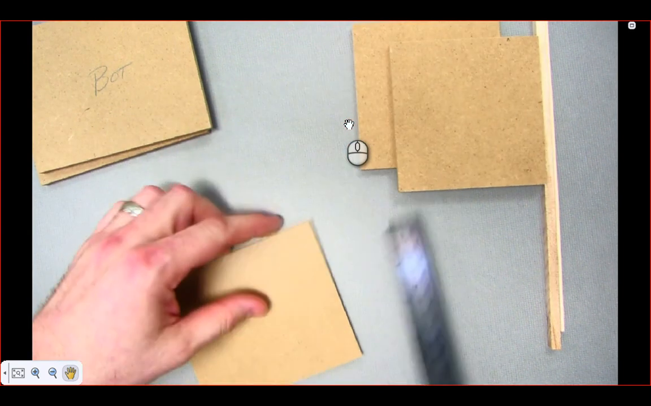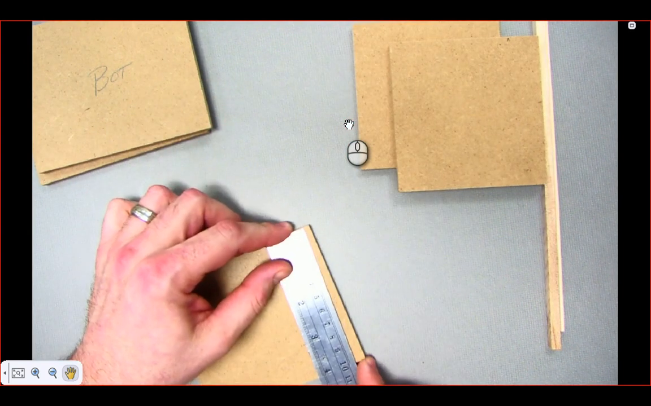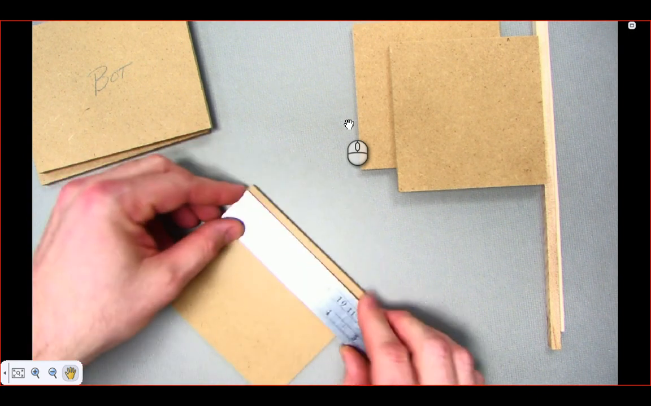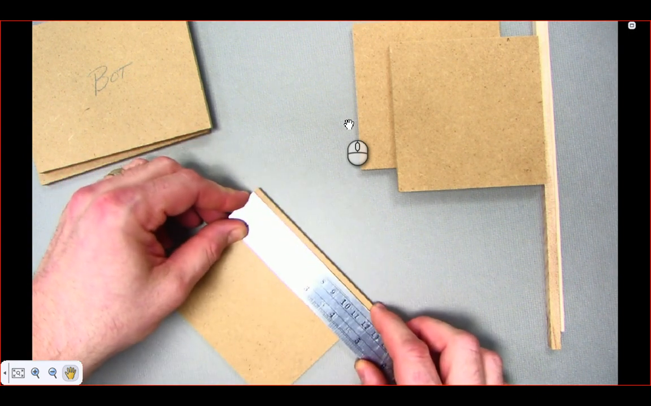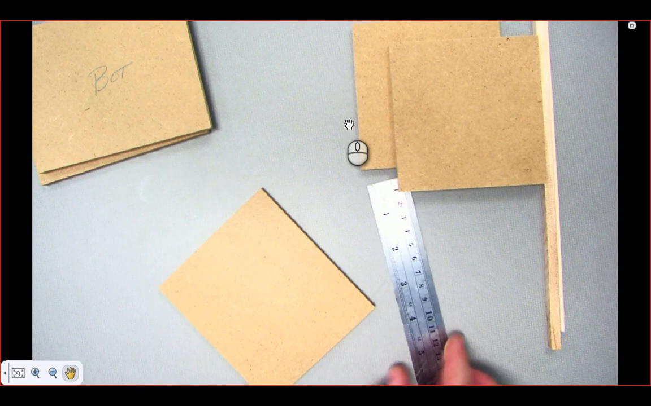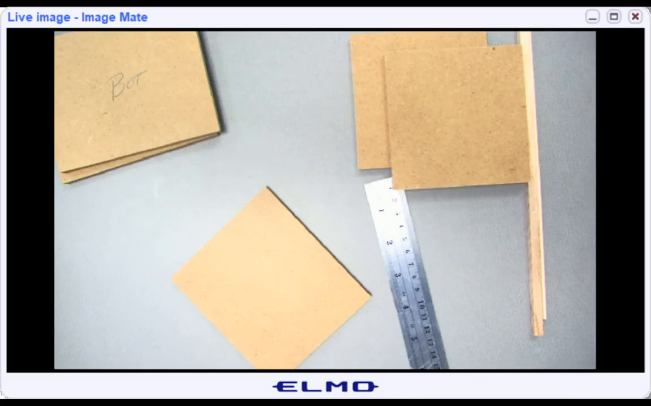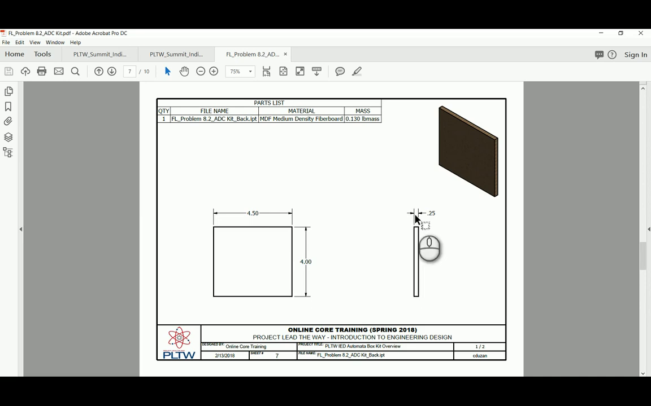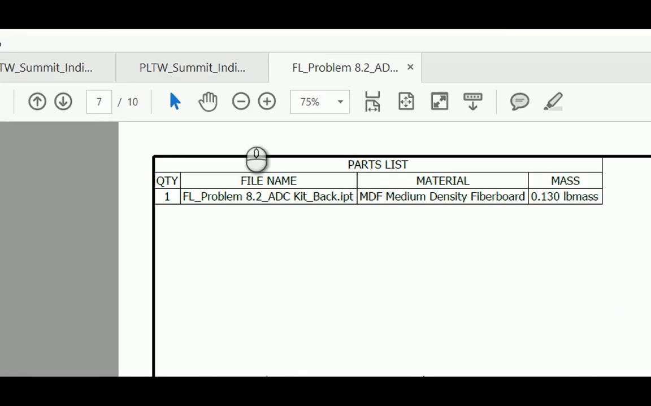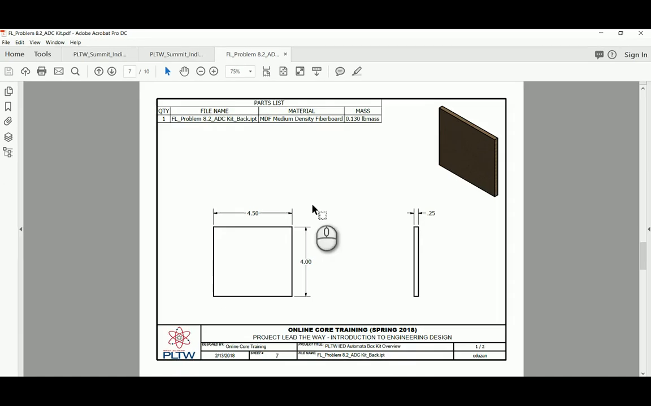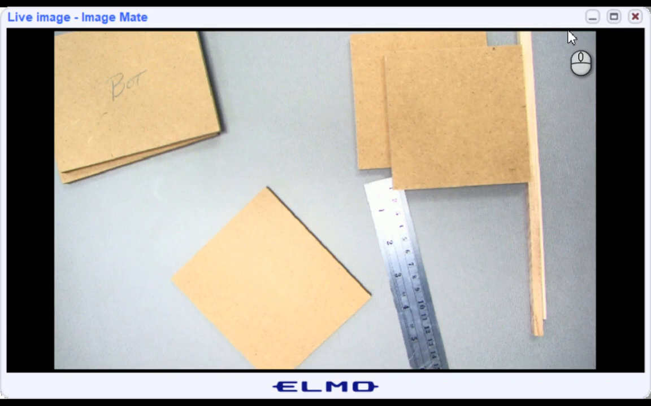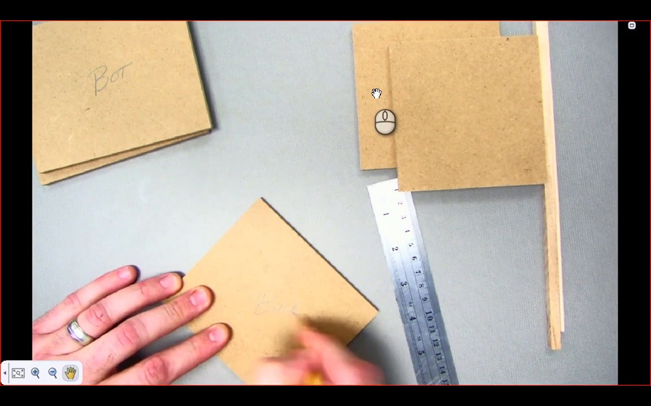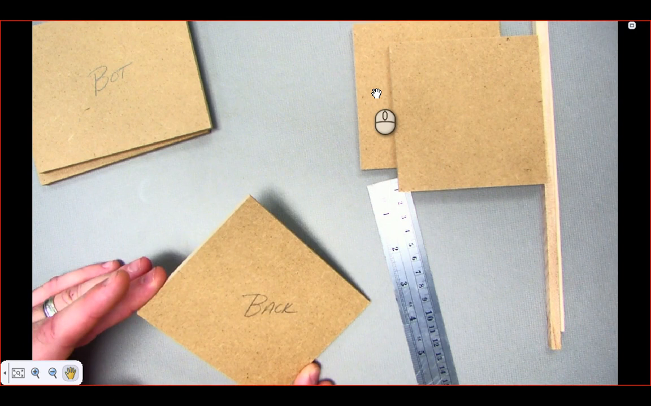My next one I'm going to pull out. This is all the same thickness as far as the MDF goes. I can see that this is 4 by 4.5. Taking a look at our set of working drawings, we're talking a 4 by 4.5, quarter of an inch thickness. I can see that that is my back. So what I have my students do is grab a pencil and mark that as back, just like so.